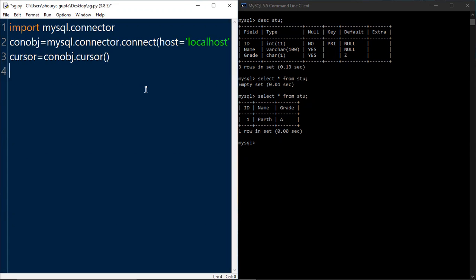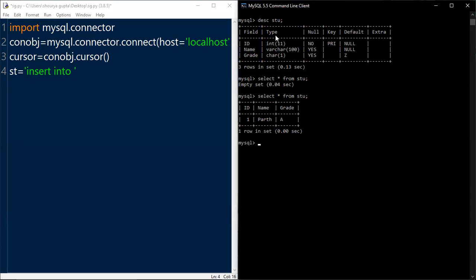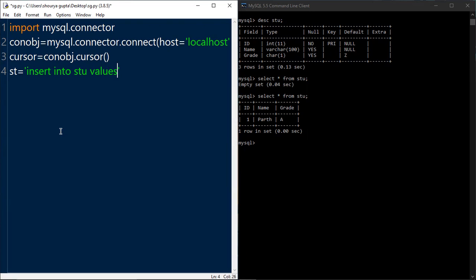Now we have to write a query in the form of a string. I will name the variable st, standing for statement. Now we will write a query. For inserting a record in a table, we have to write insert into, and then comes the table name. I have already created a table named stu having a schema like this: three fields. First, ID having a data type integer, second, name having a data type varchar, and third, grade having a data type character. Now we have to write insert into stu values, and then a bracket.